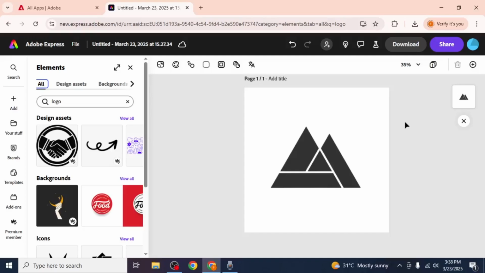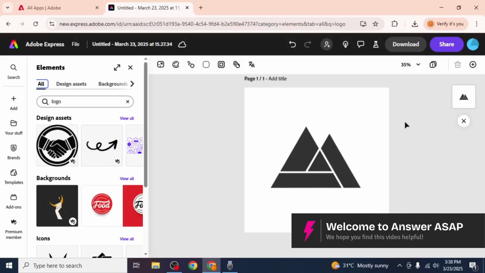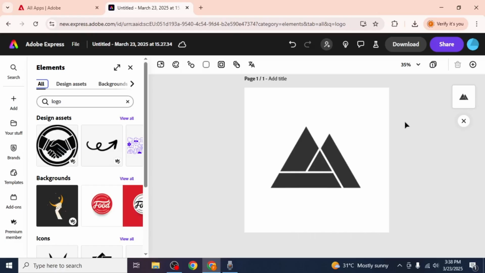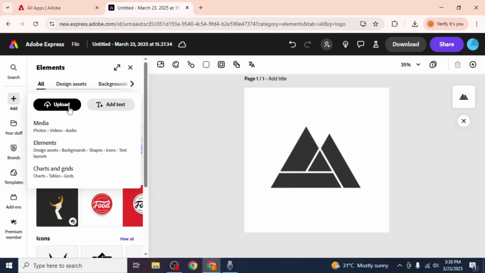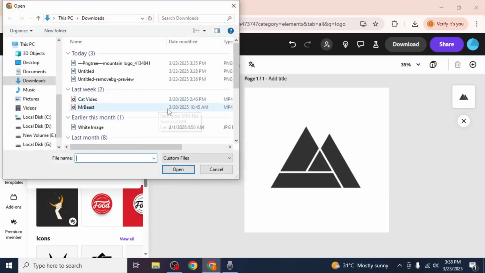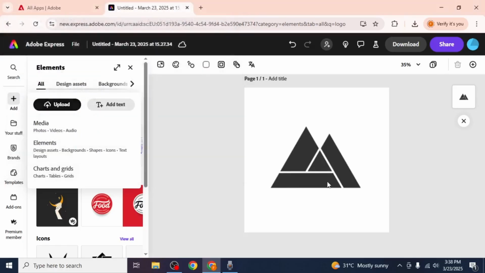In this video, I'm going to show you how to add a drop shadow in Adobe Express. First, open Adobe Express and import the logo or image to which you want to add the drop shadow. To do this, click on the Add option on the left side of your screen, then select Upload to import the image or logo from your device. In this example, I've imported a sample logo.